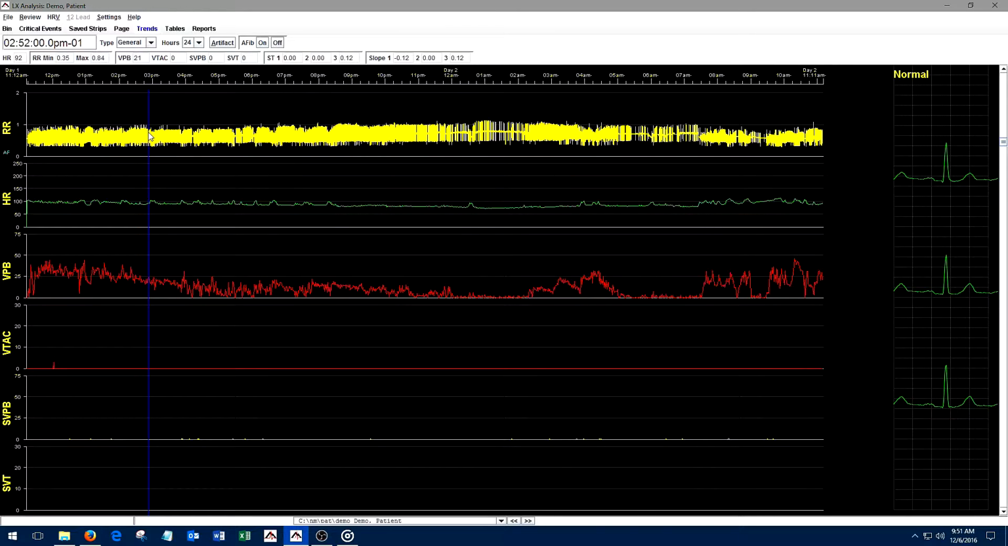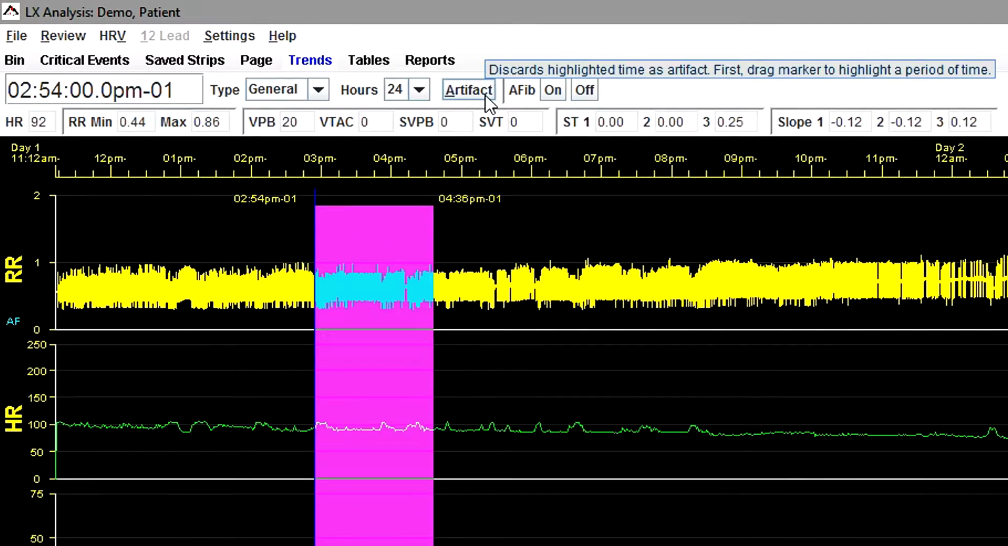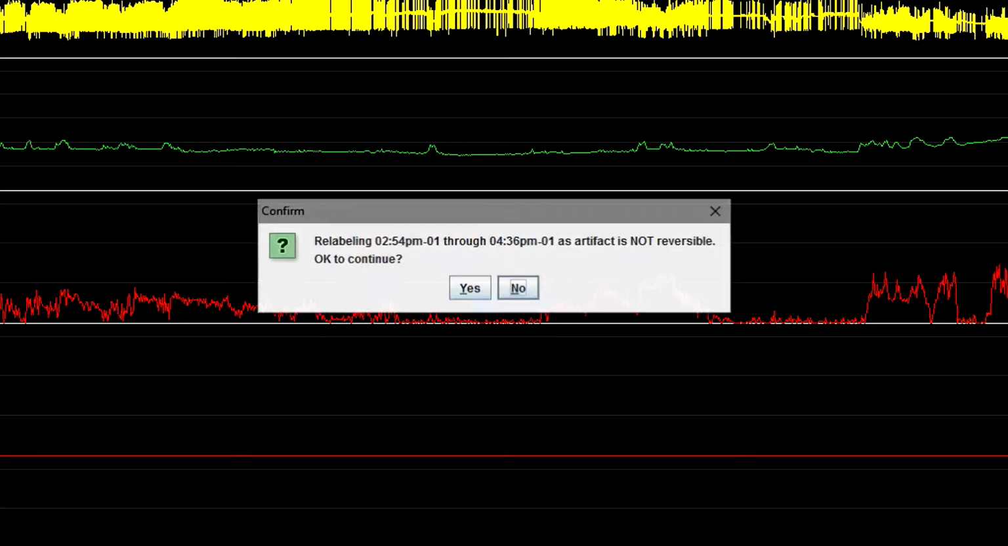In the Trends window, to relabel a continuous period as artifact, click at the time of day you want to start rejecting, and then drag until the end time. The time period turns magenta. Now click the Artifact button. A message will appear asking whether you mean to relabel the period as Artifact. Click Yes to do so. All of the data within that time period is now called Artifact, colored light blue, and not included in any of the totals. To cancel the relabel, click No when the confirmation window appears.